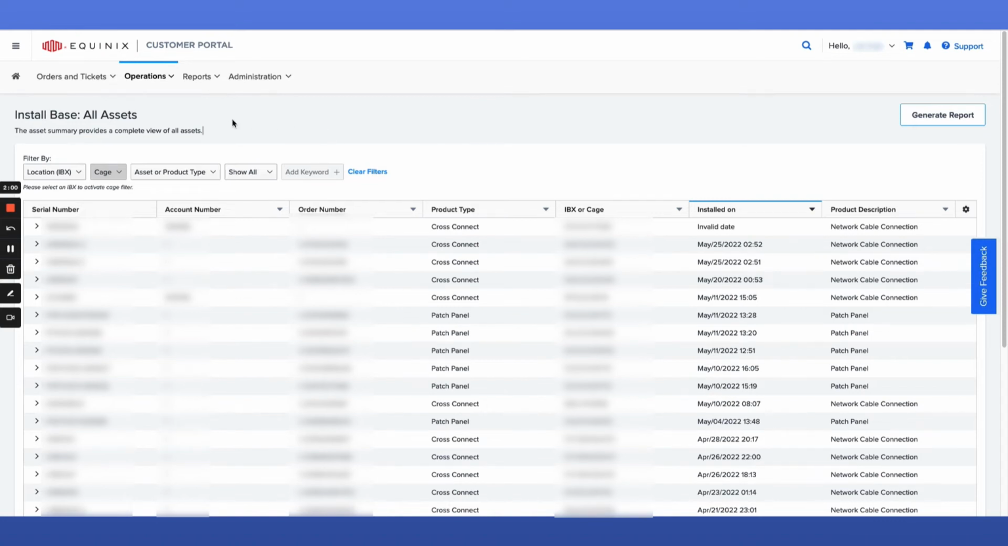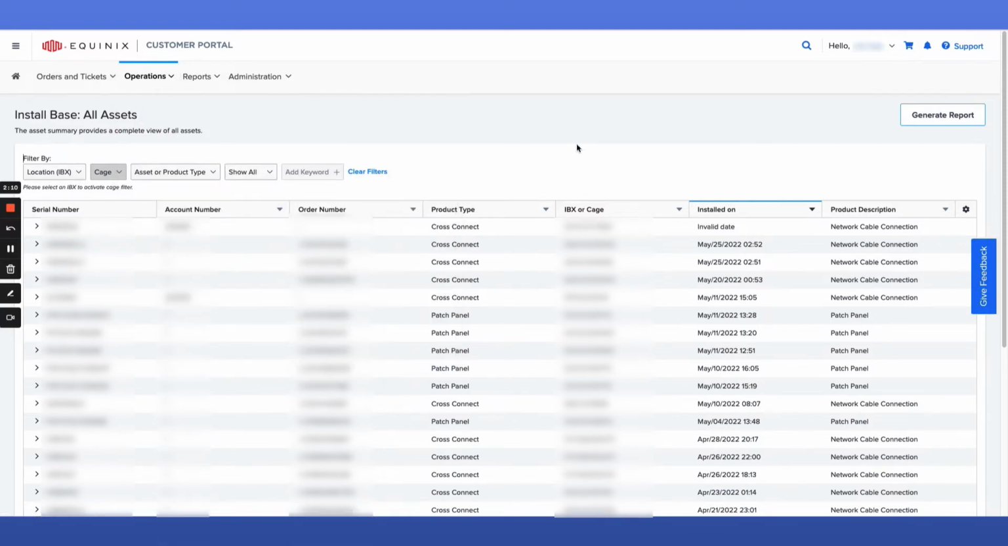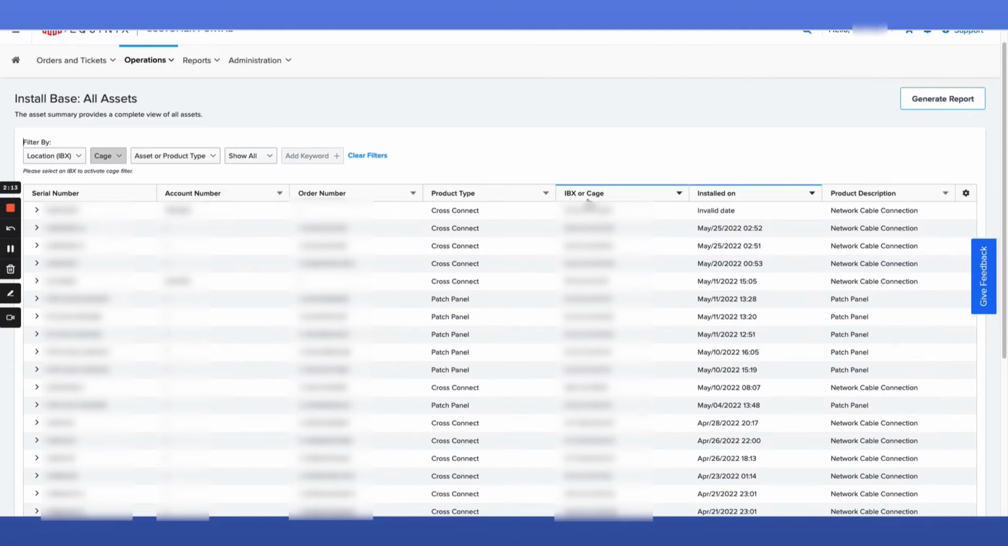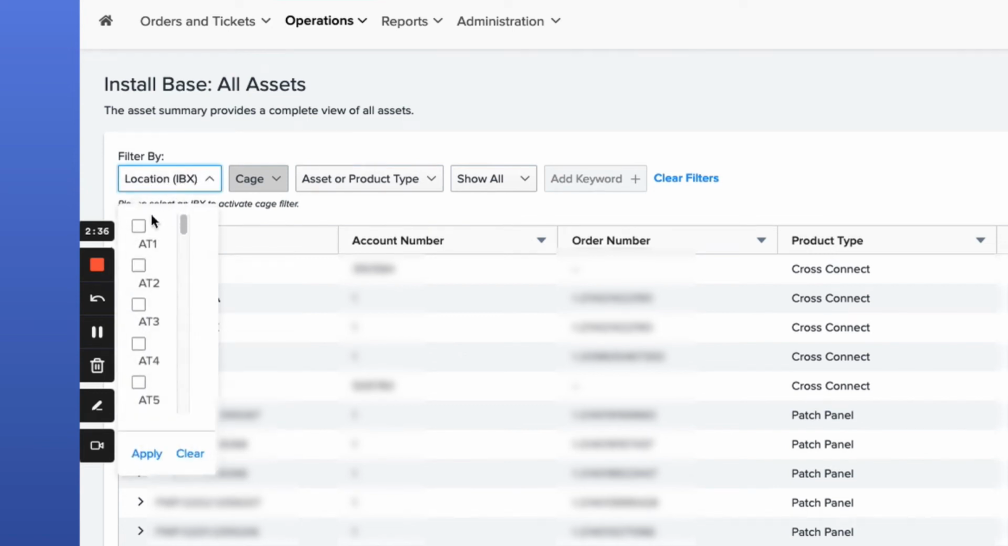To navigate to the install base page, we first need to navigate to the Operations tab and click on the Install Base submenu item. And once that page loads, you will see a data grid of all the assets that you have with Equinix currently. Now, in order to help you quickly locate the asset you are looking for, we have provided some high-level filtering functionalities. So you can filter by IBX or by the location. Simply check any of the checkboxes and this data grid will narrow down all the assets that can be found in that particular IBX you selected.